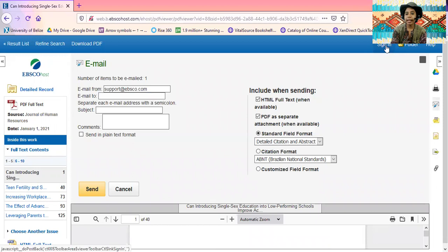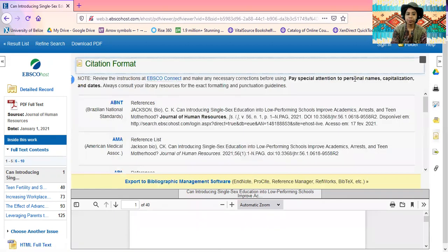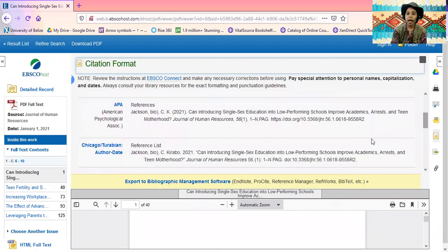We also have here the option of saving to folder. However, you have to be signed in. You create an account, of course, and you sign in. We can also see here citation or referencing formats. You will have to be careful, of course, because sometimes the referencing isn't entirely in APA, so you always have to double check it to make sure, but it is usually correct.